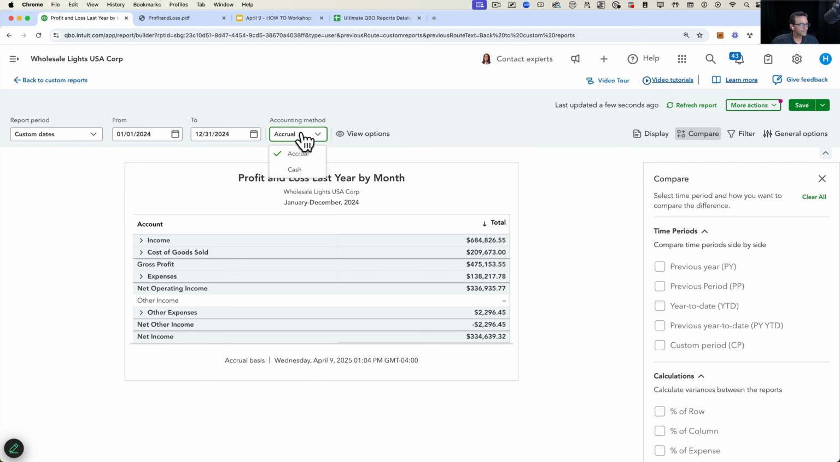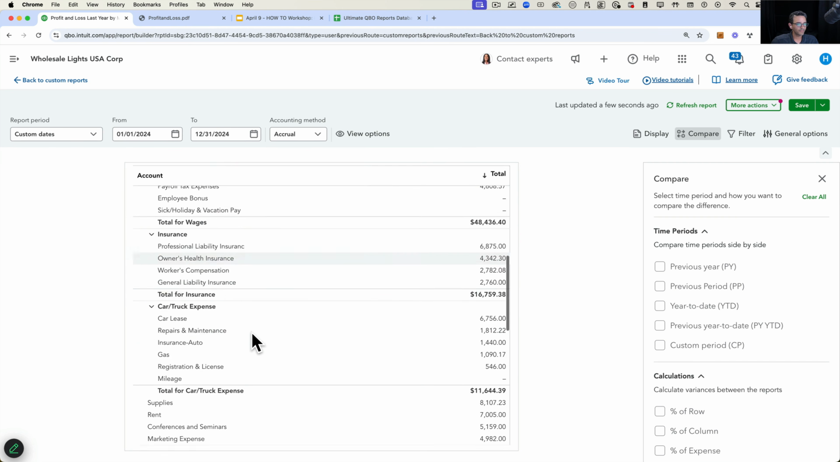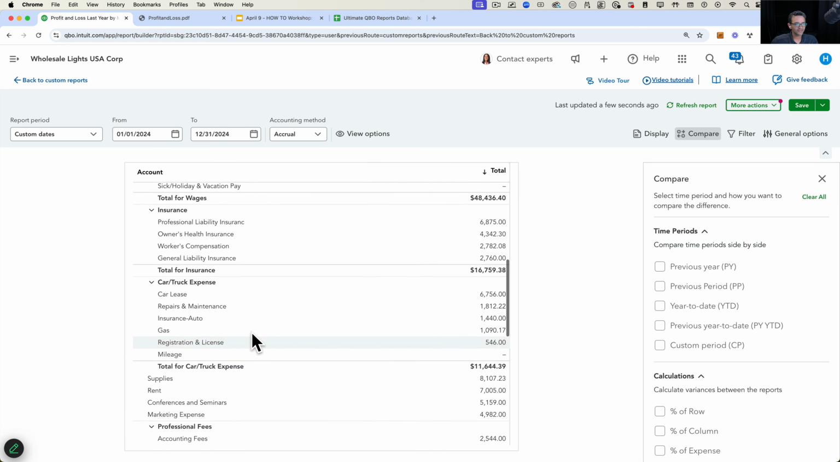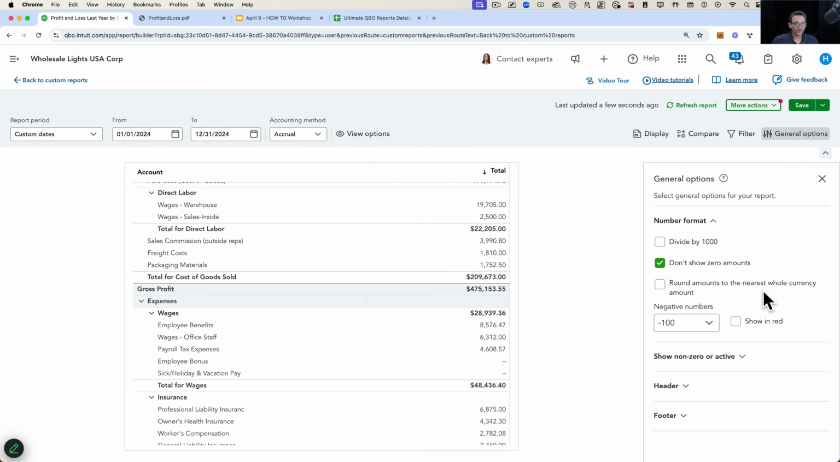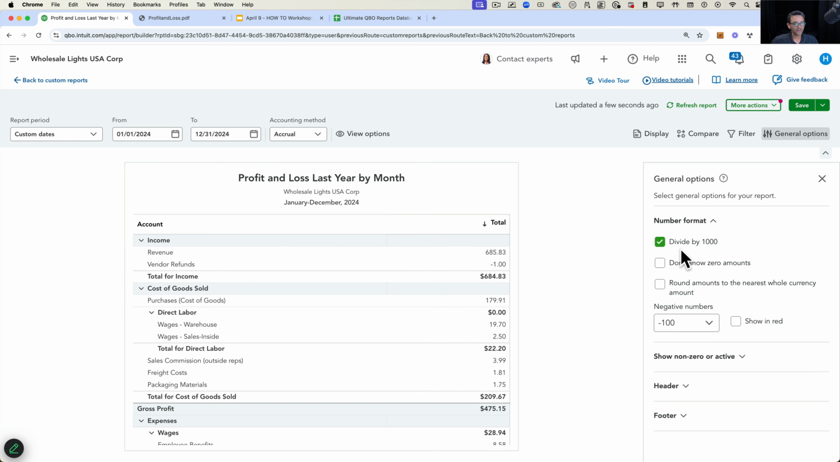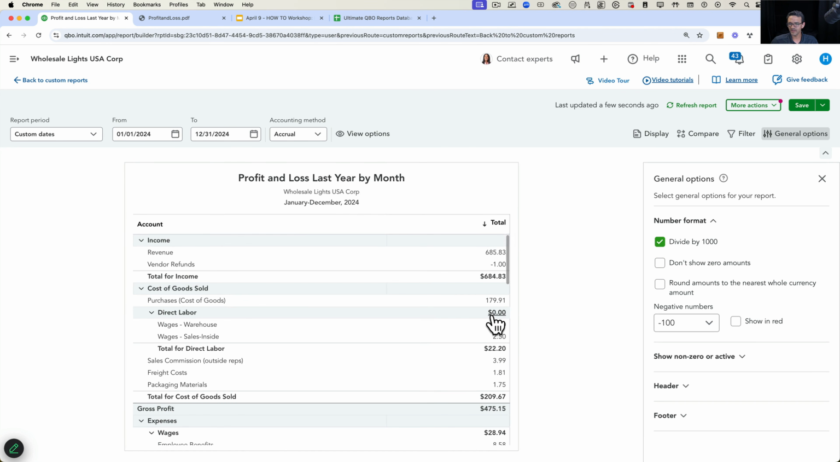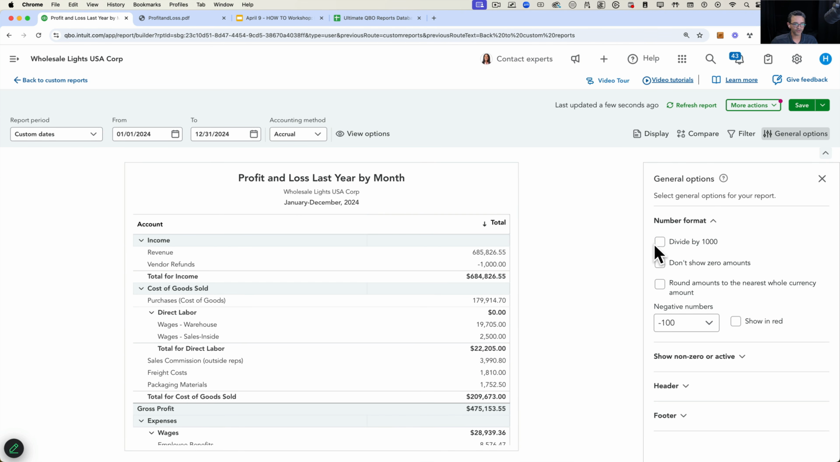So I'm going to start with expanded view. And by default, QuickBooks tends to only show accounts that have activity in it. If you go into general options, you have a couple of options here that you can change. So number one is if you have really large numbers like billions or whatever, you can divide everything by 1,000 and then basically see a lot smaller numbers. We get to see that more often in Fortune 500 companies.